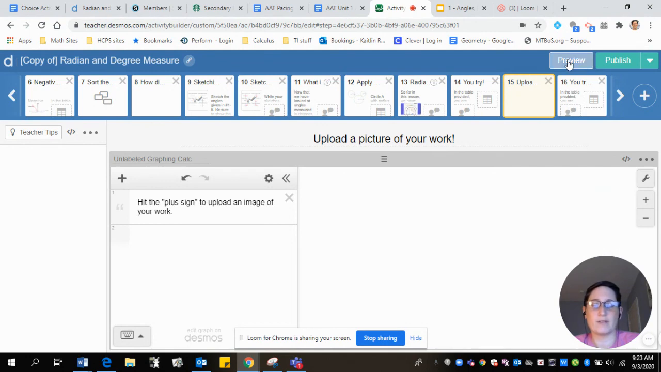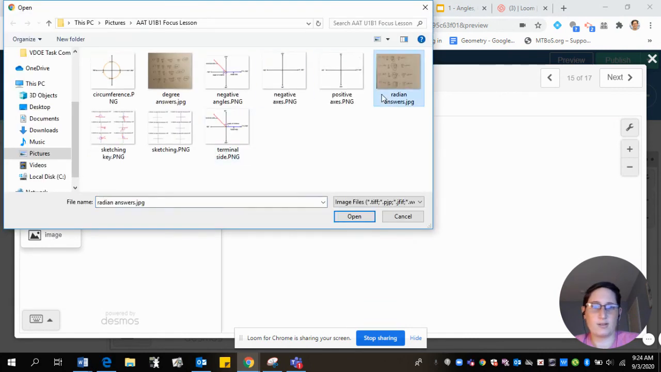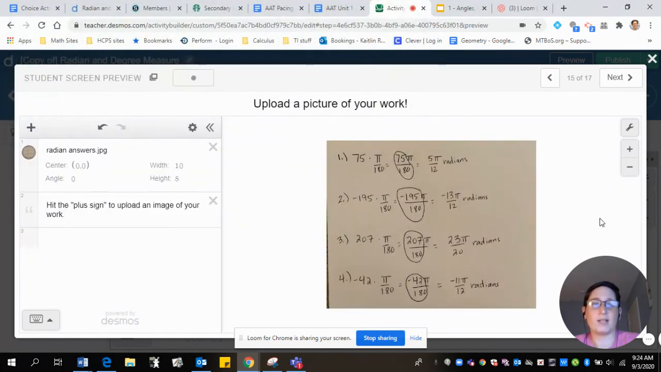So now when I preview it, if I was a kid, I would hit this plus sign. I would find an image, find my work, upload it. So now you as the teacher can see the work that they did so you can help them figure out where they went wrong.